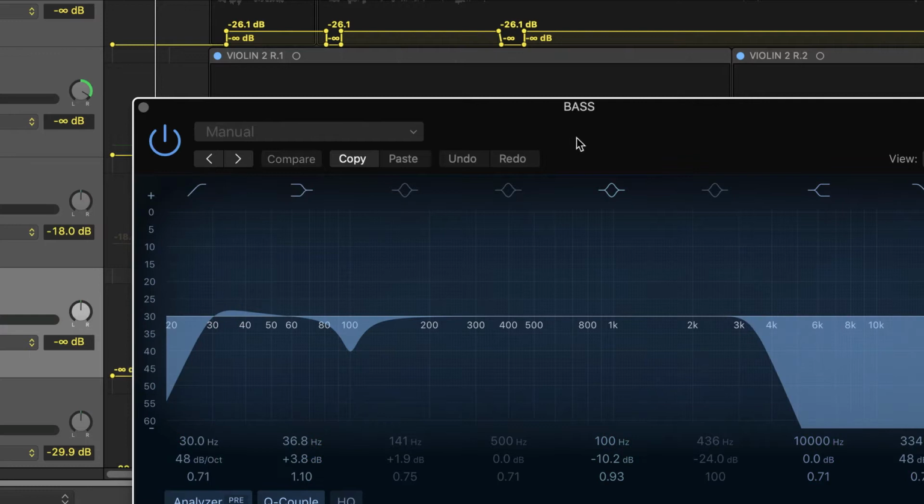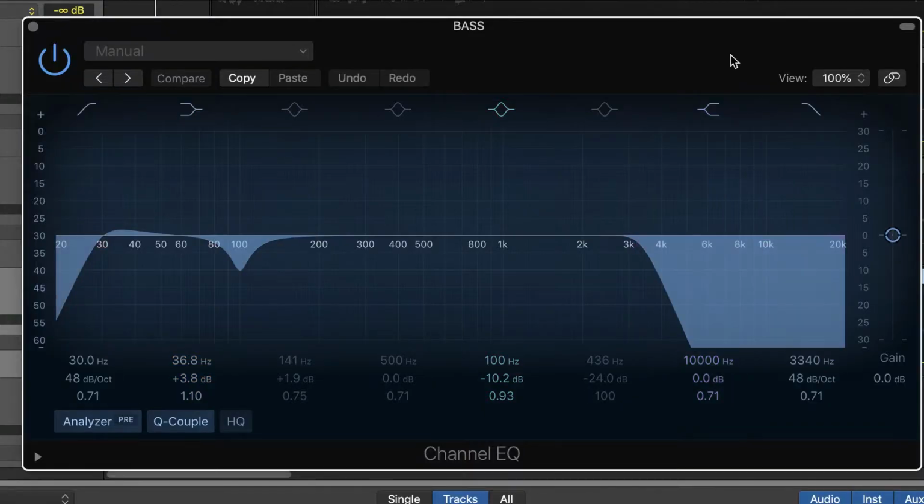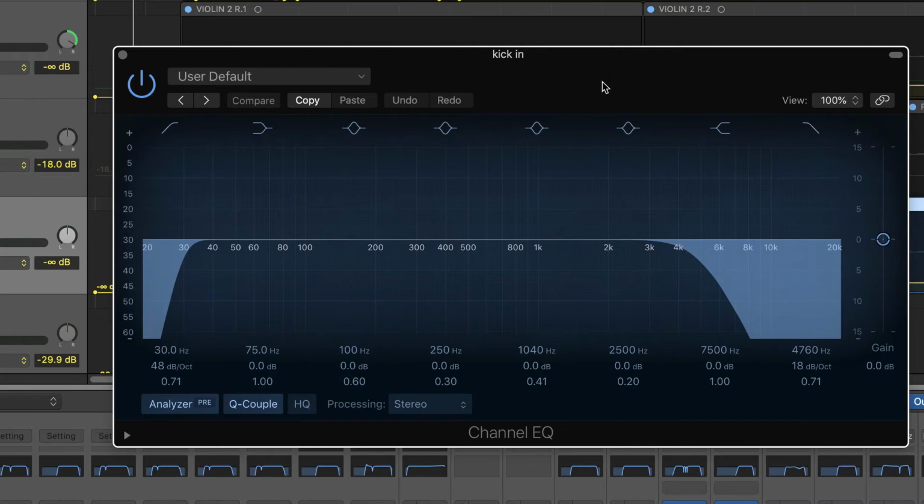So the bass guitar, you can kind of see I cut everything below 30 hertz because I don't need any of that. And then I started cutting things in the highs as well because I didn't need those. Same with the kick drum. I cut everything below 30 hertz and then I started cutting the highs as well. I still wanted some click in the kick drum, but not too much.